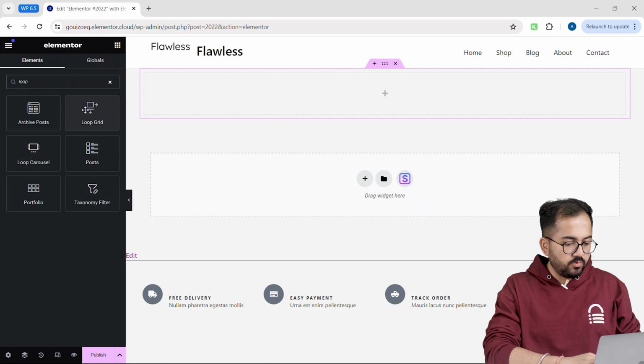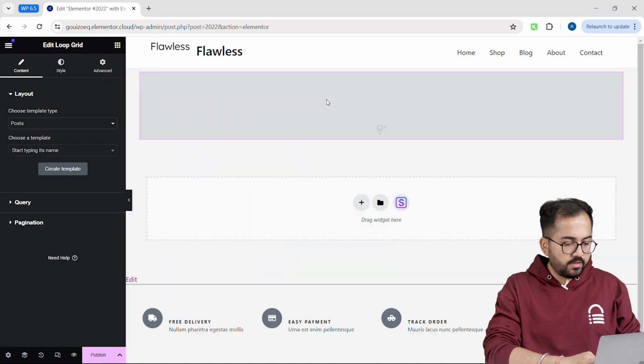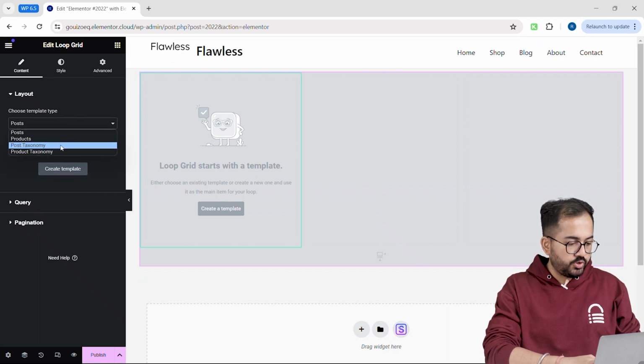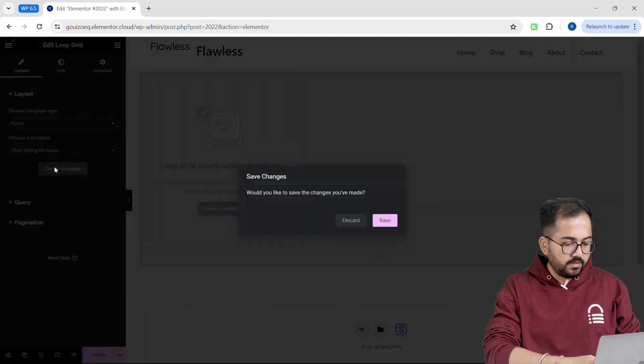I'll quickly drag this loop grid widget into the container here like this, and you should see a small window like this. On the left, click on this drop down and choose posts. Now click on create template, gives me a pop-up, just click save.